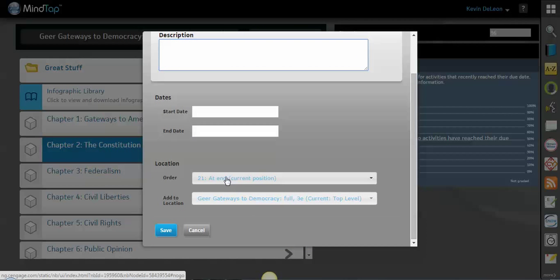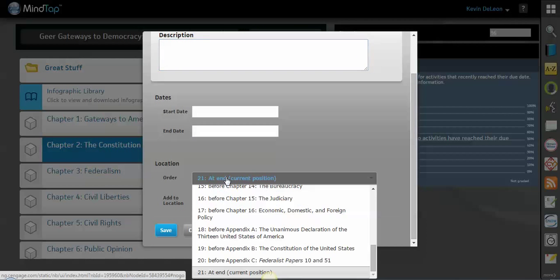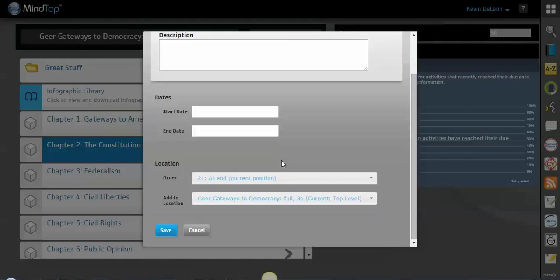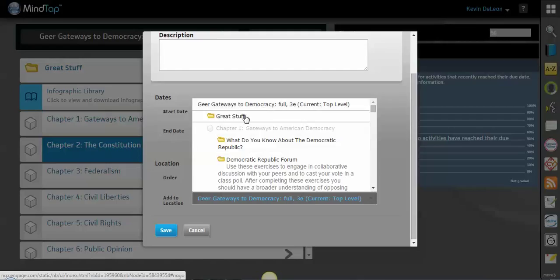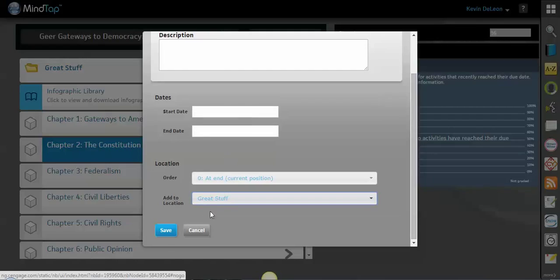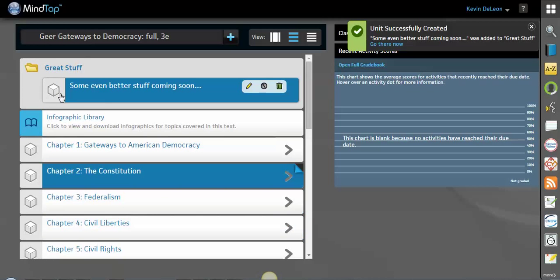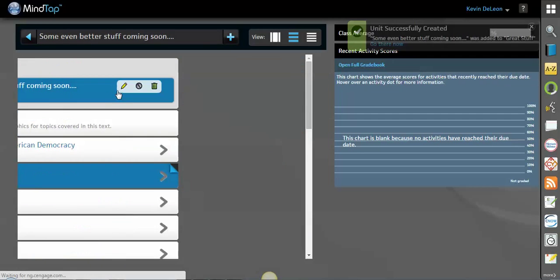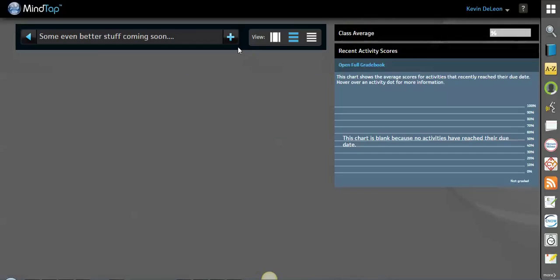But because I'm in the unit view here, it wants to ask where among the other units I want to put it. But I actually want to put it inside the Great Stuff folder. So that's where I'm going to choose, inside of the Great Stuff folder. And I did it by choosing this Add a Location here. Oh, here we go. So here's the unit inside the folder. Okay. Now let's say I want to add some additional activities because there's nothing in here. I could add an activity.